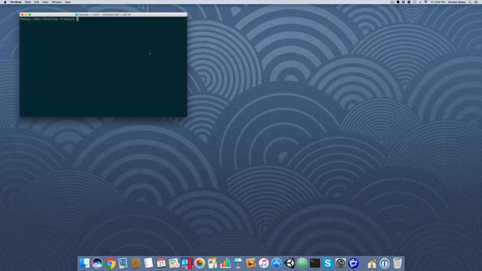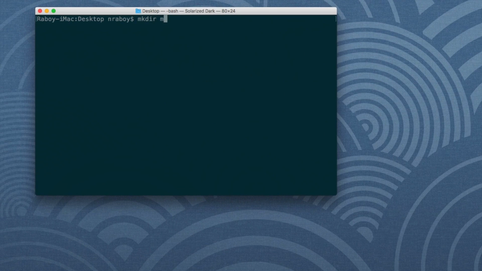I do have my terminal open, and I'm going to be creating this project on my desktop. I'm going to say mkdir myproject, and I'm going to navigate into that project.